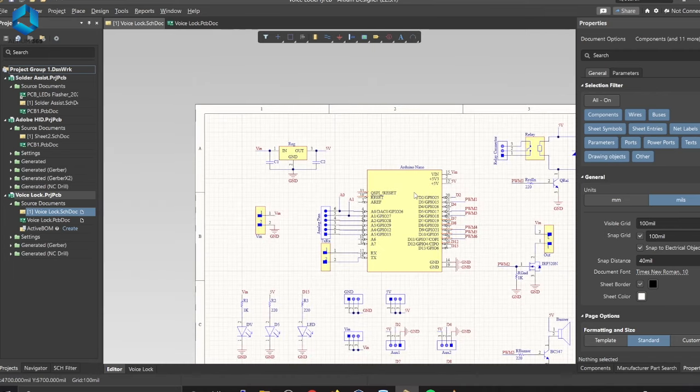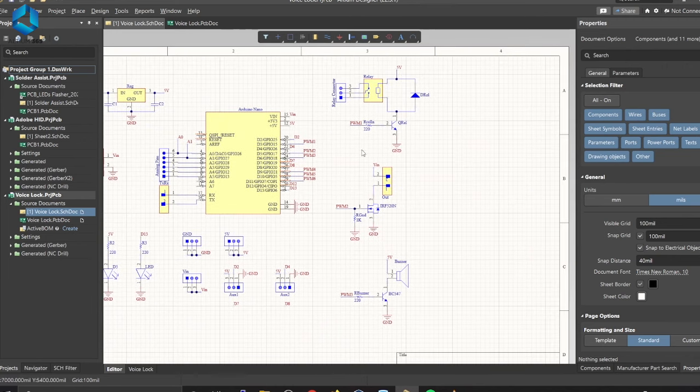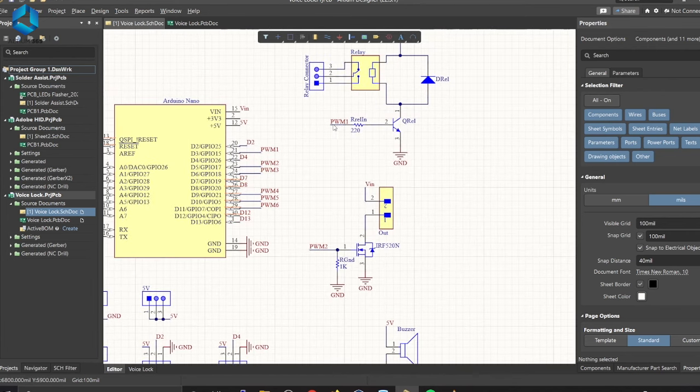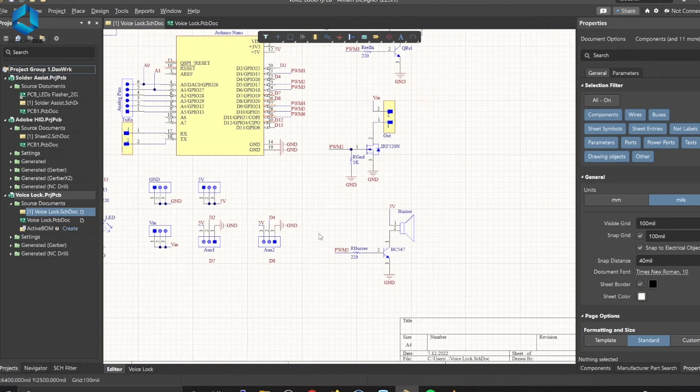There are indicator LEDs across various points for easy troubleshooting. And right here, there are two switches. One is a relay that is turned on by a transistor BC547 whose base is connected to digital pin 3. And then, there is a MOSFET that is connected to digital pin 5 of the Arduino. Here, you should also see a buzzer that is turned on and off by this transistor right here. This transistor is connected to digital pin 6 of the Arduino.